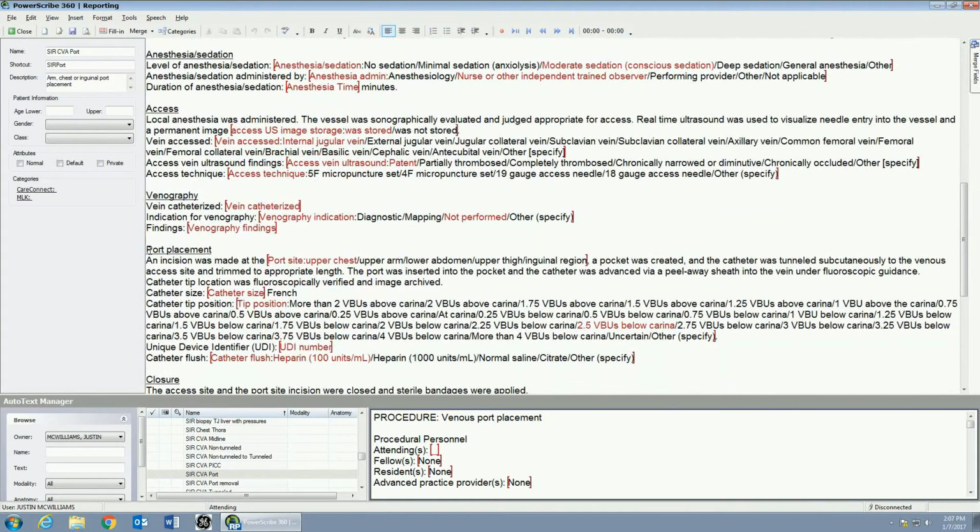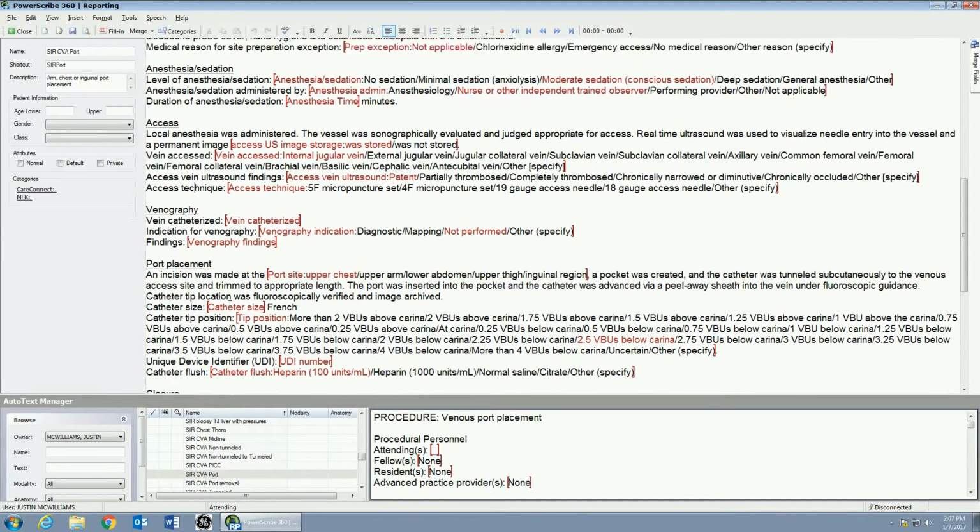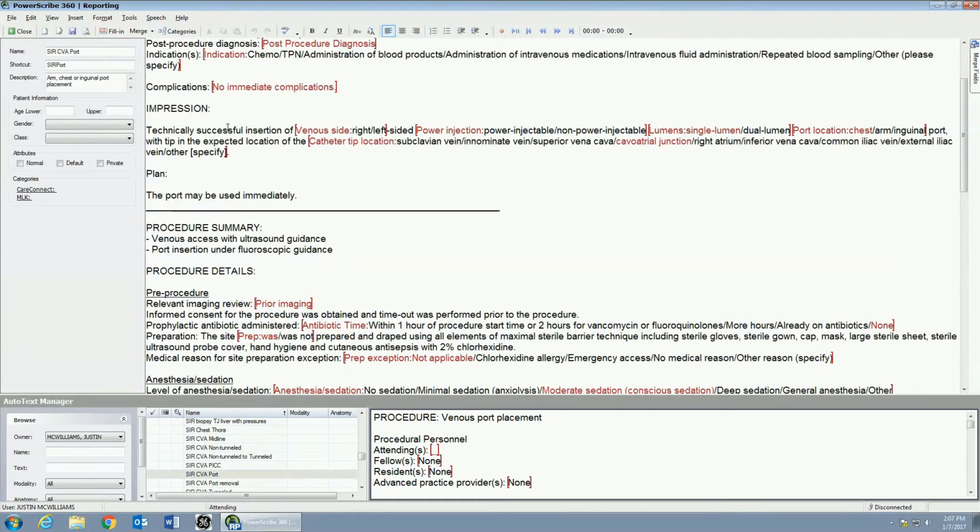This follows with the actual port placement, and again, some very general language here about the incision being made and what location it was made, depending on what kind of port was being placed, and then some general language about the actual insertion of the port that you could change according to the way you like to place ports. And then just the most crucial information here, what catheter size there was, and then that's followed by a measure of catheter tip position.